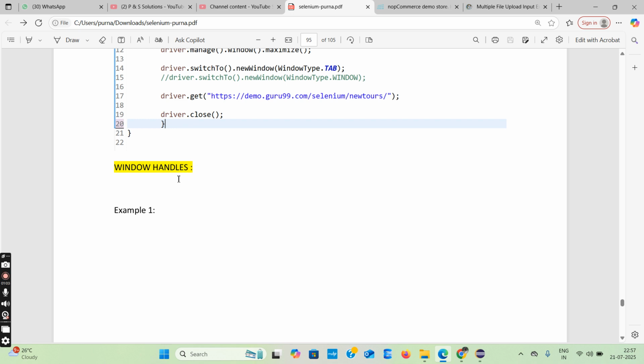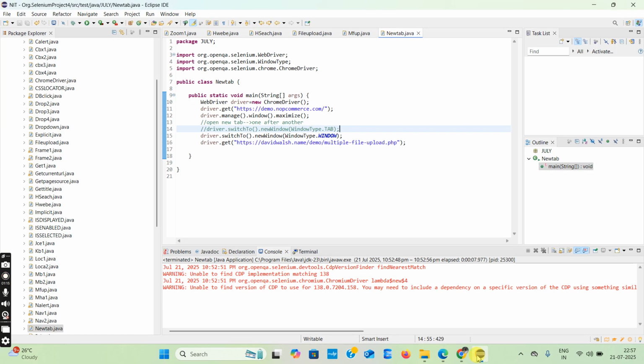Now getWindowHandles is plural. Its return type is a set of strings. The set of strings can be converted into a list. Now we will discuss this. I can write the code here.